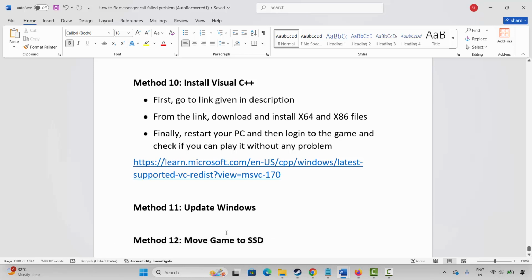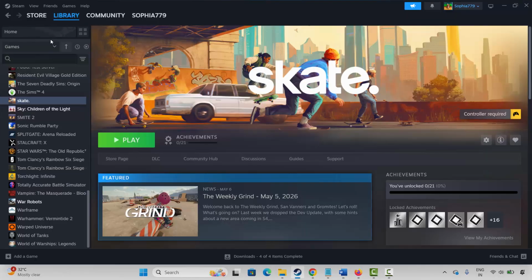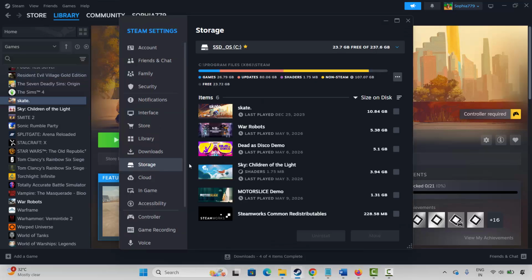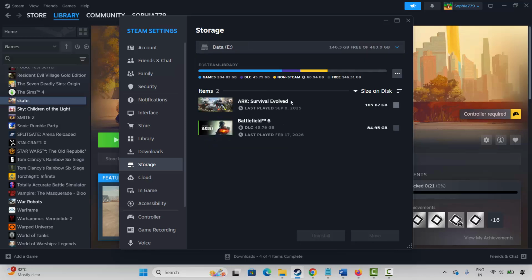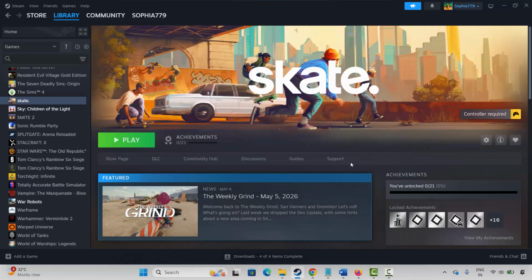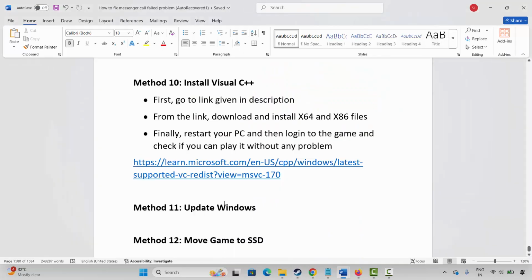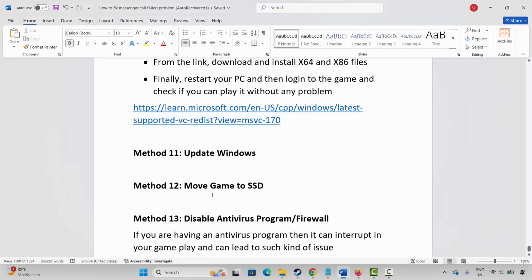Next is to move game to SSD. So if your game is not installed on SSD, then also you can suffer from crashing or other issues while playing the game. So you should check if the game is on SSD or on other drive. So for that, go to Steam, click on Steam option, click on settings. After that, click on storage, and here you will find all the game listed on SSD or on other drive. So if your game is installed on another drive, you simply have to select it, and after that click on move option and move the game to SSD. After the game is installed on SSD, you have to click on the play button to check whether the game is launching or not.